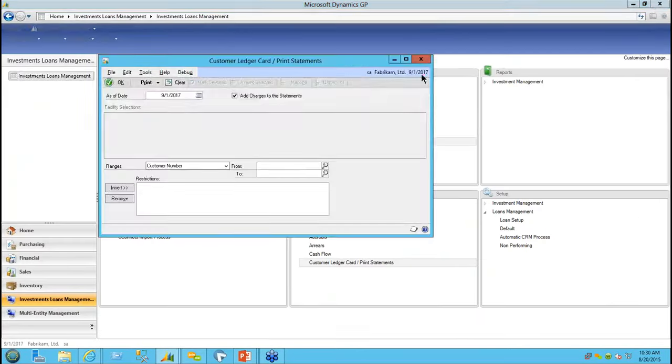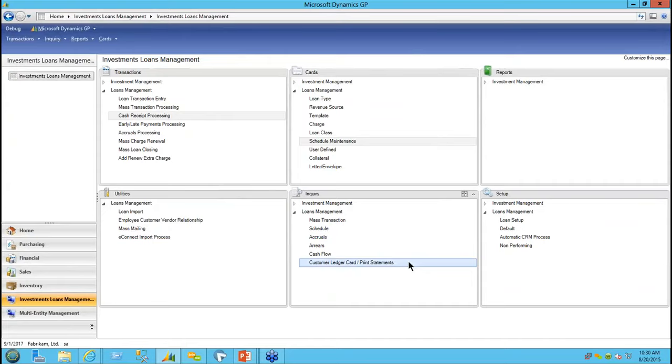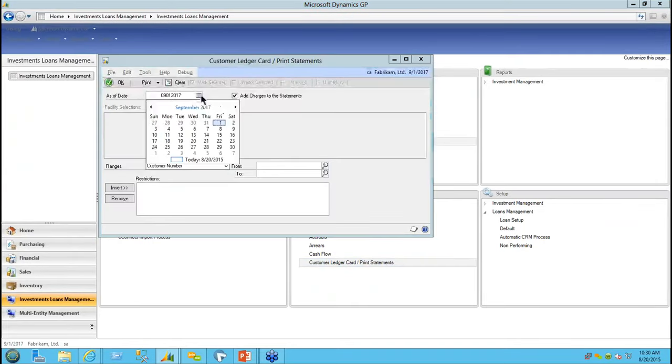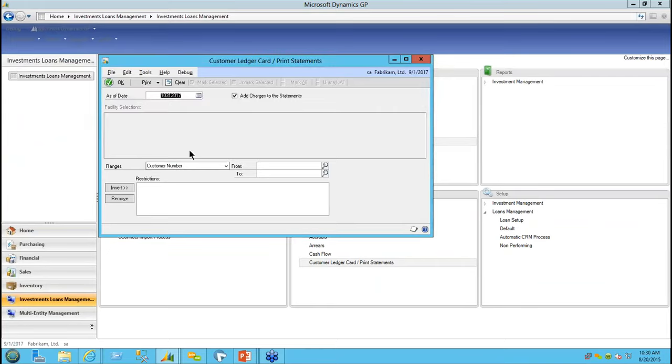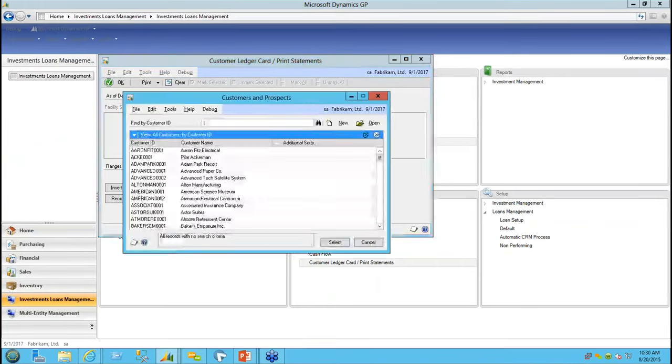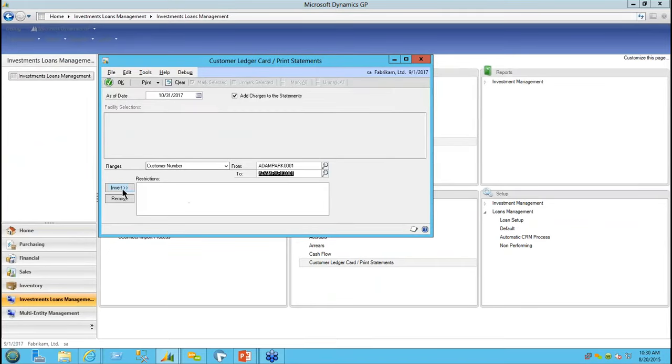If I want to send him an invoice, a statement, some kind of customer statement at the end of the month, I can use the same window. So let's say now at the end of October, whoops, I hit the wrong button there. Let me grab the end of October. I want to send out my customer statements. Again, I'm just going to filter this to Adam Park.